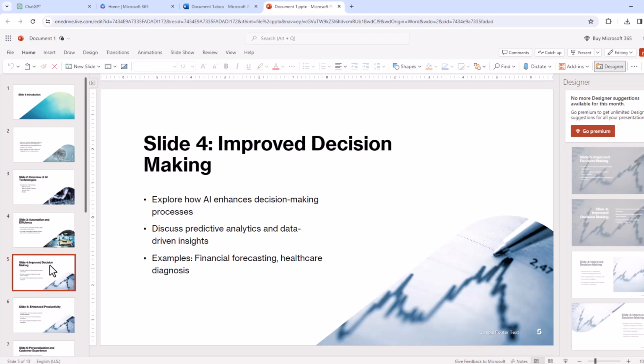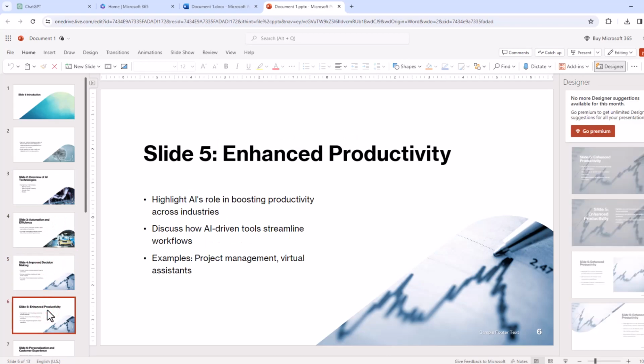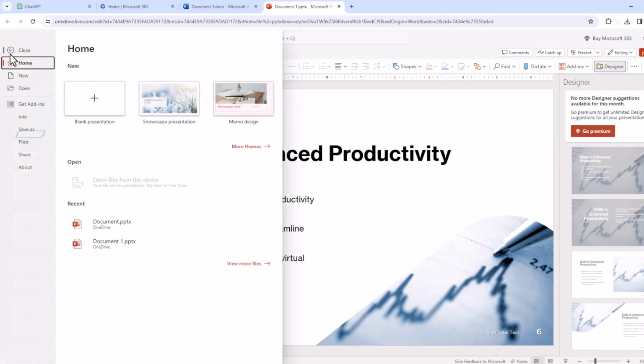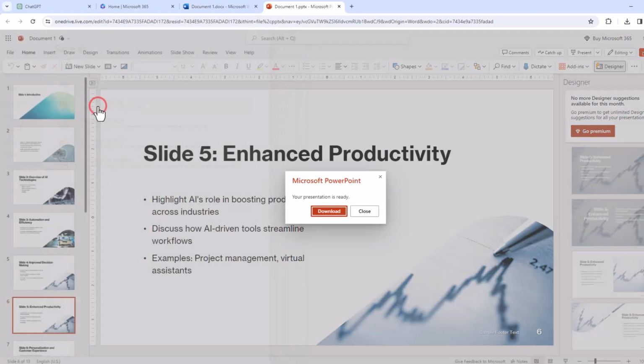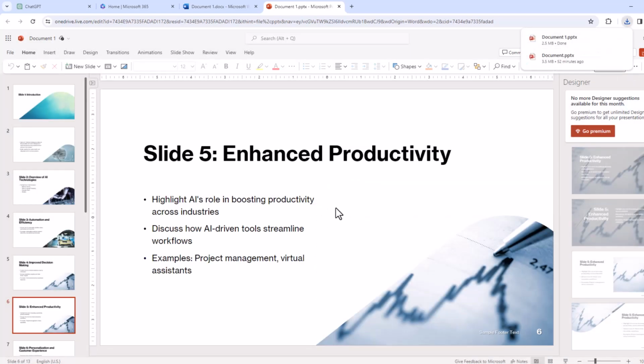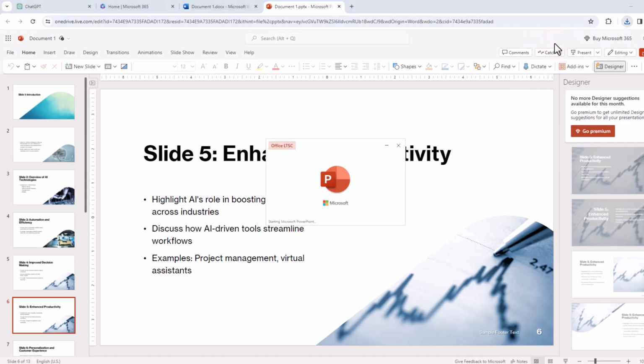If you want to download your own copy or a PDF file, it's easy. Go to File, click Save As. Select Download a copy. Yes, we successfully downloaded the file easily.